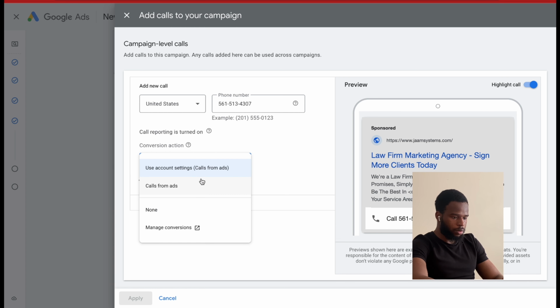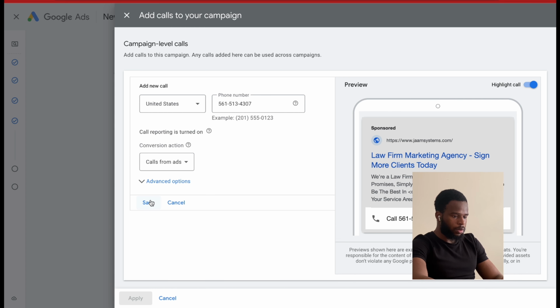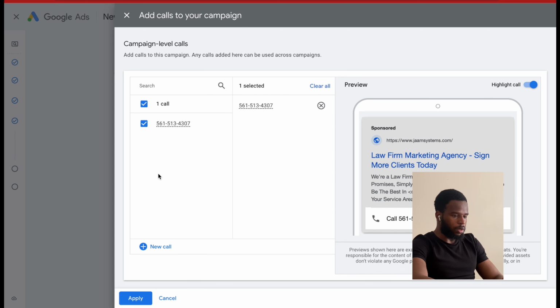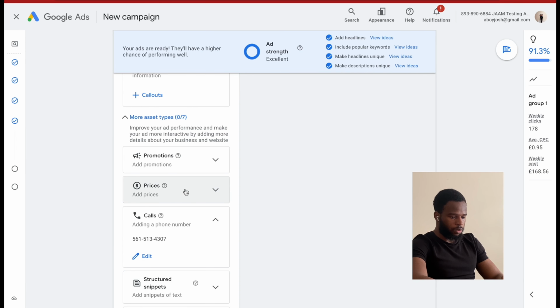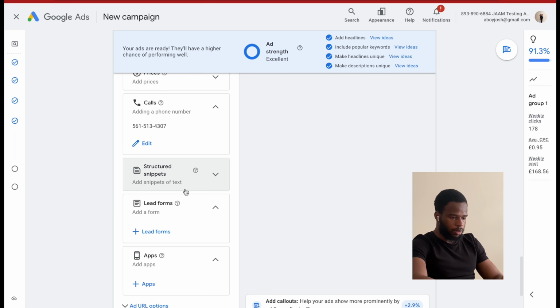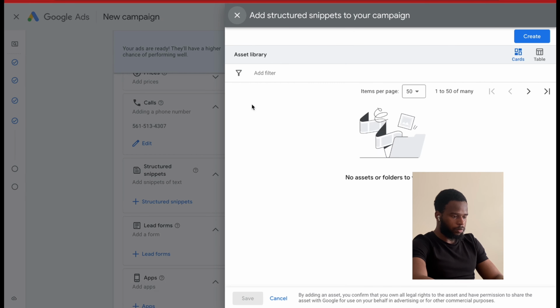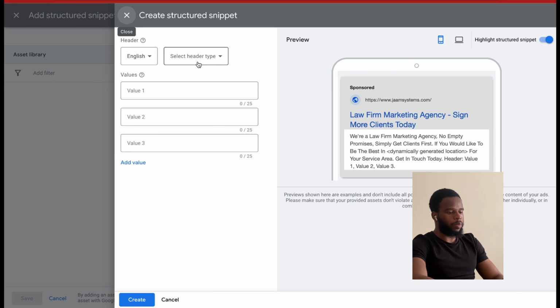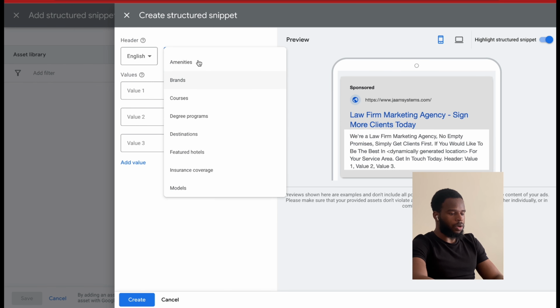Okay, call ads. The conversion action I selected is call from ad, which is a pretty straightforward one to have set up. Now you also want to use structured snippet as well. So structured snippet can be like the breakdown of the service areas or practice areas you deal with within your specialty.